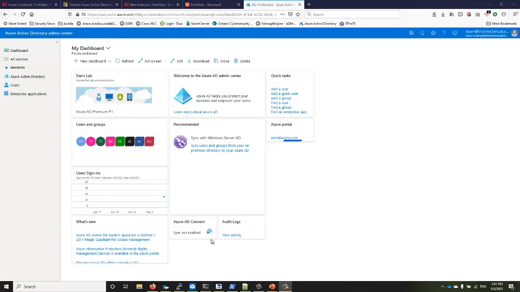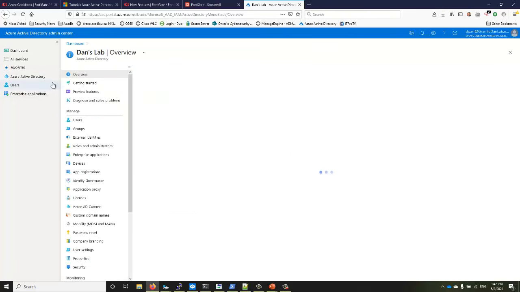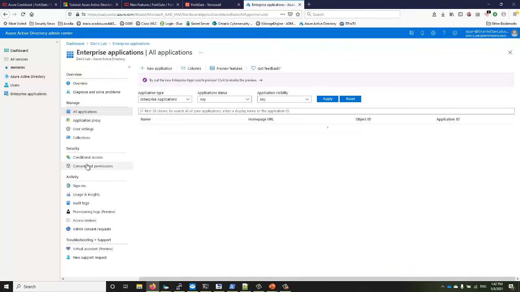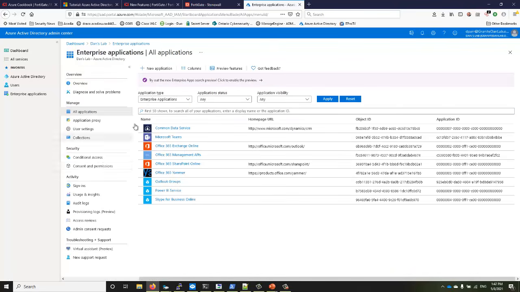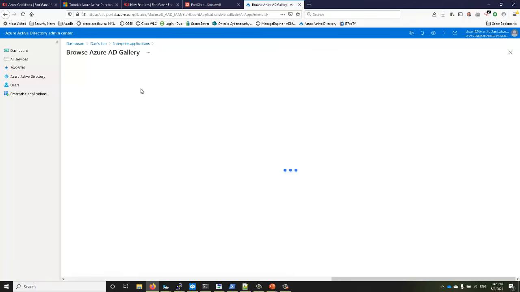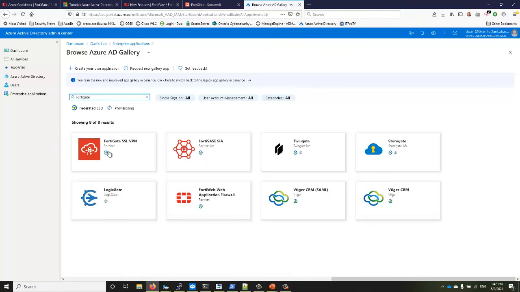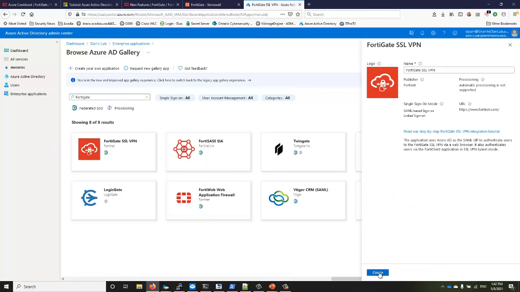So here we are, the Azure Admin Center, where the rubber meets the road, so to speak. In the Azure Admin Center, we're going to click on Azure Active Directory, and we're going to click on Enterprise Applications. And from here, we're going to make sure that we're on all applications, and we're going to add a new application. From the gallery, we can search for FortiGate, and we're going to select FortiGate SSL VPN. And then we'll say create.